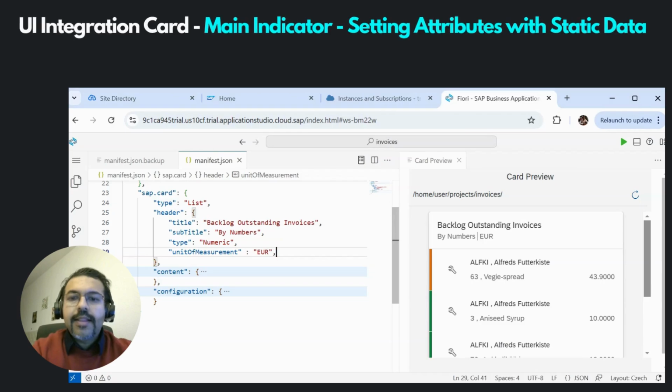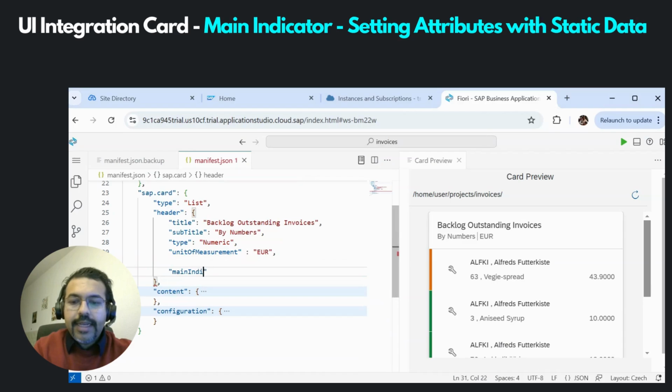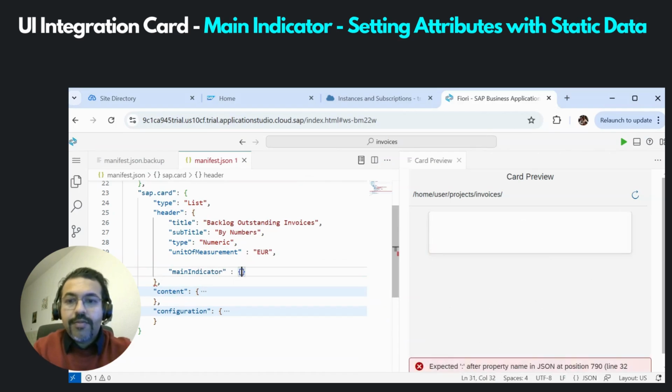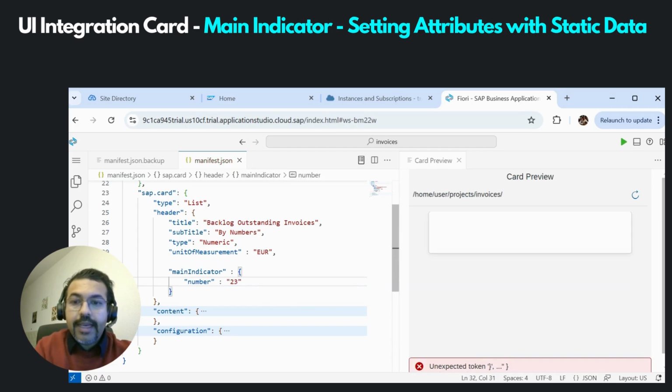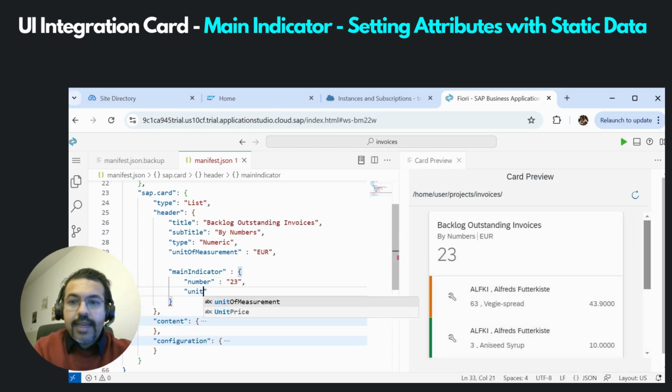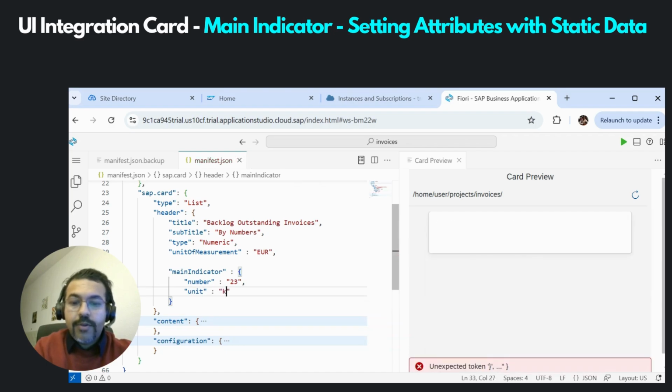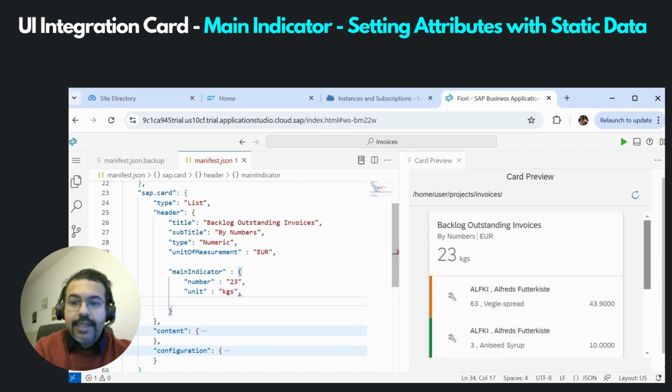Now, broadly speaking, the main indicator is going to be set up like this. We say main indicator. This is going to be a structured JSON attribute. We put in a number. So this is going to be your actual KPI. After this, we have what is called the unit. Let's put in kgs for now. Then we have the trend.